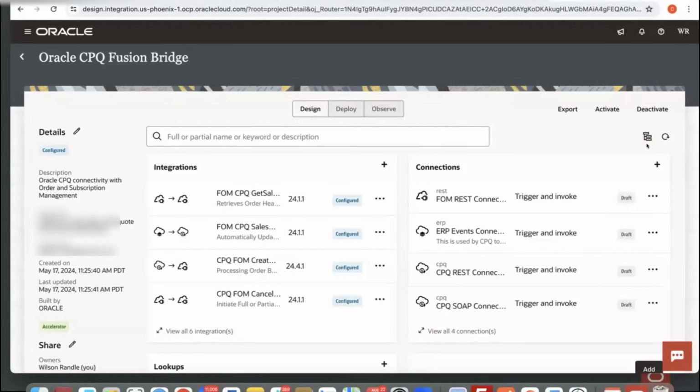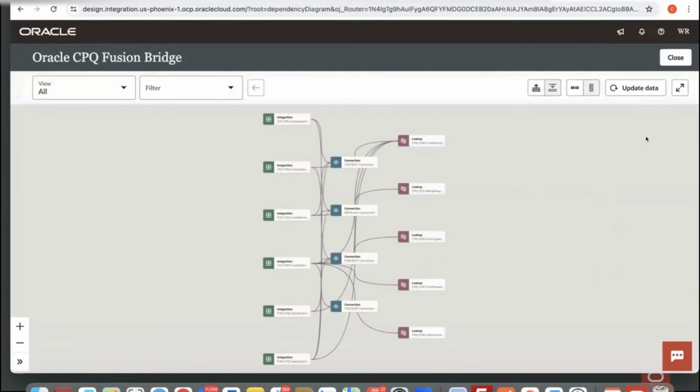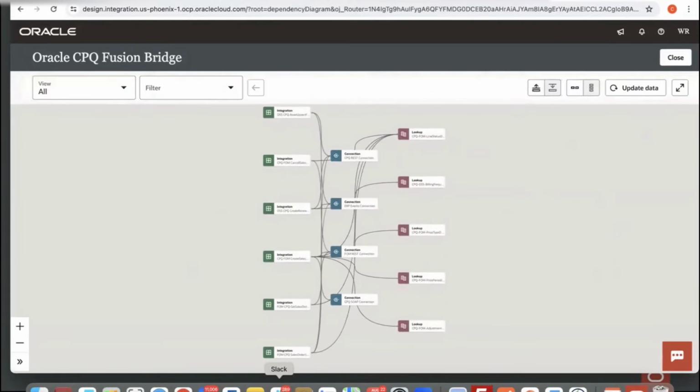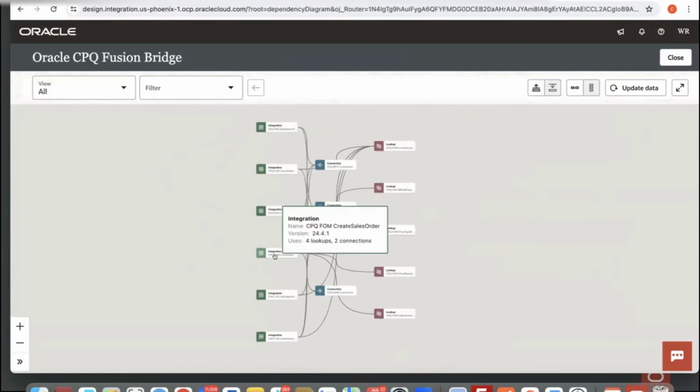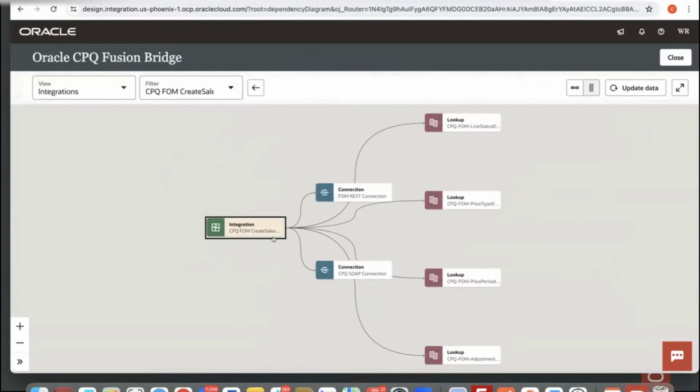That's going to be where we click in order to get to that design time dependency view. Now this, as you can see here, you've got all of my integrations, all 6 of them, all 4 of my connections, and then my lookups as well. Say if I wanted to look up create sales order, you can hover, you can drill down into that particular integration, see what connections it's leveraging, and what lookups it's leveraging.